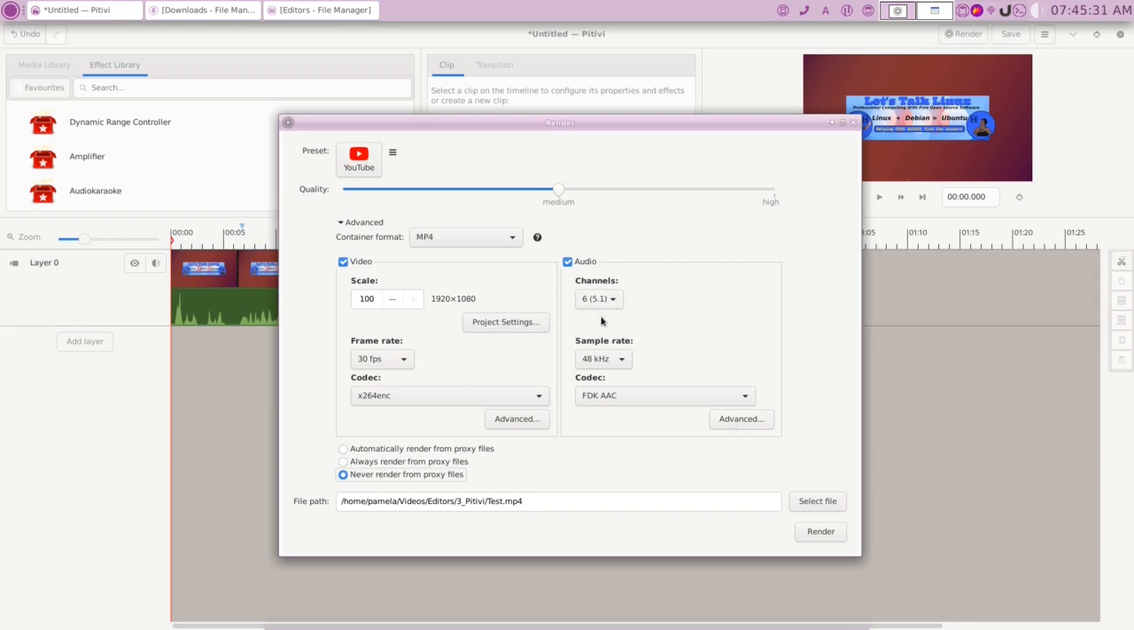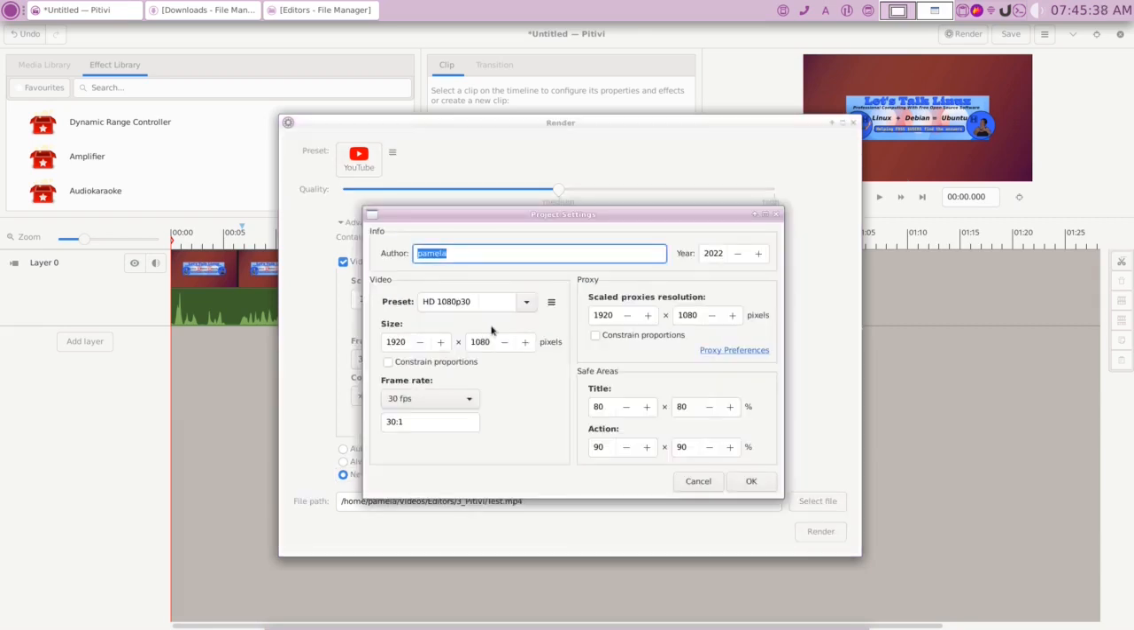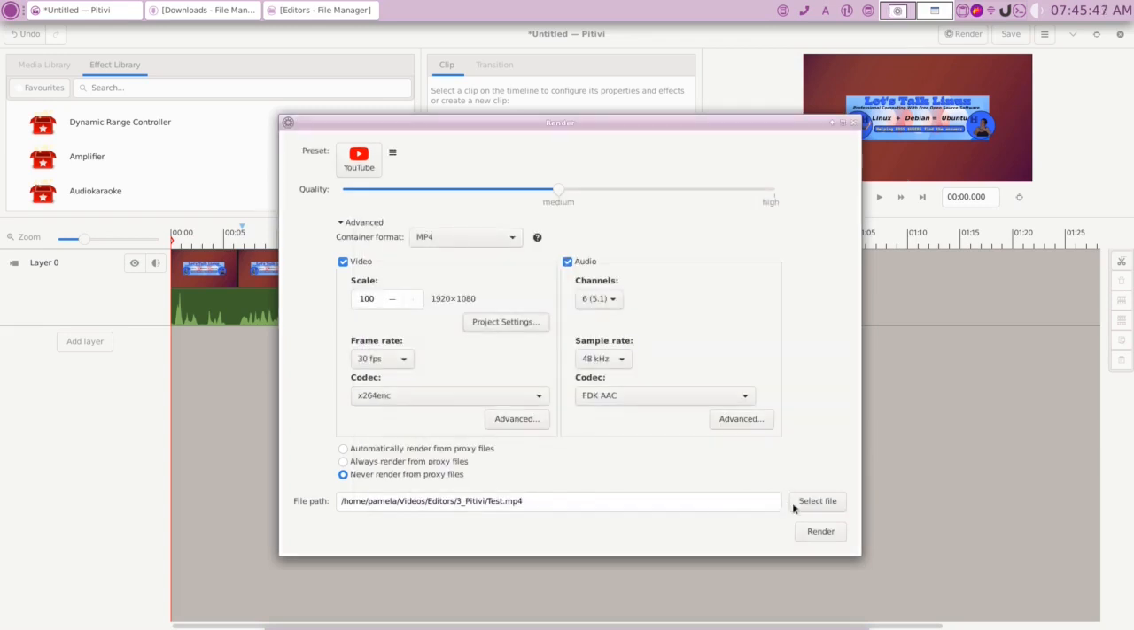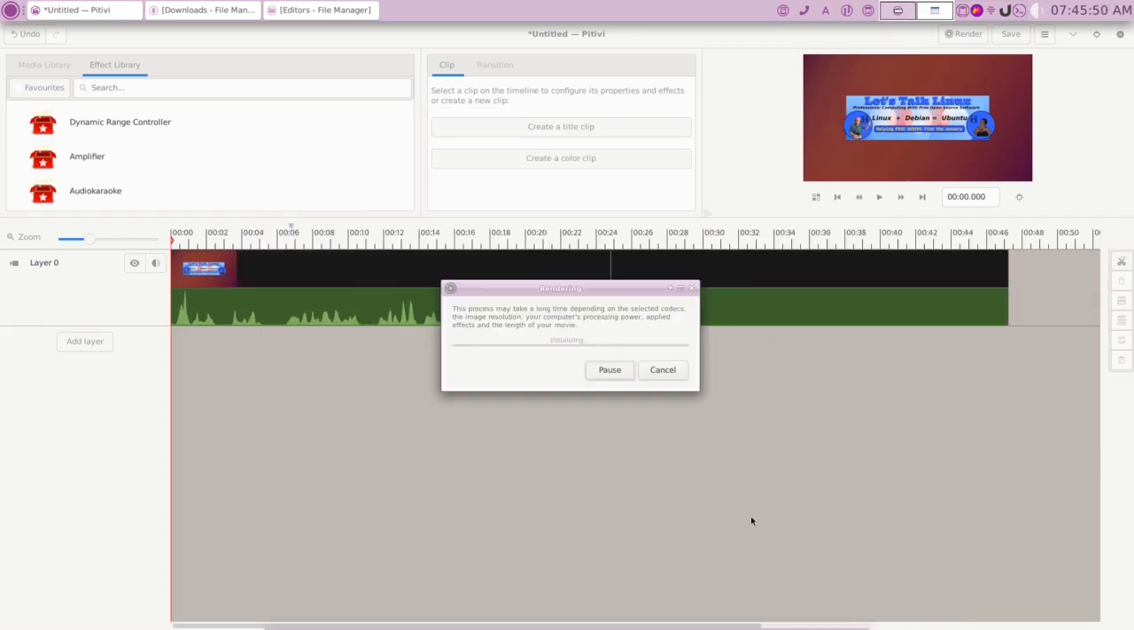Here's the audio. The audio is AAC, that's good. 48,000. These are project settings. 1080p, 30 frames. Looks good. Okay, let's render that. There you can see it's starting to render here.